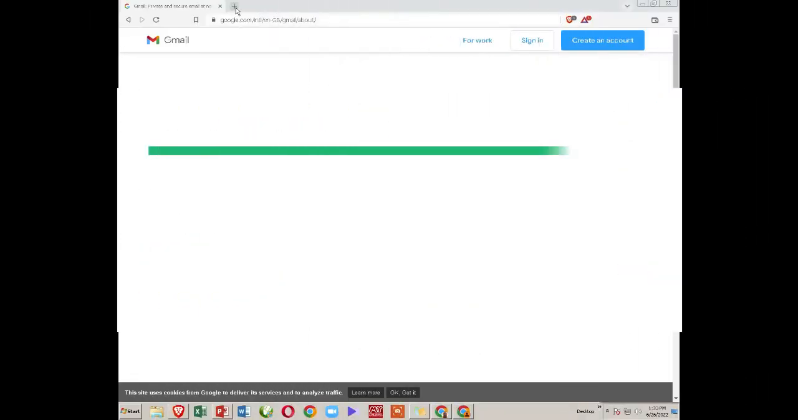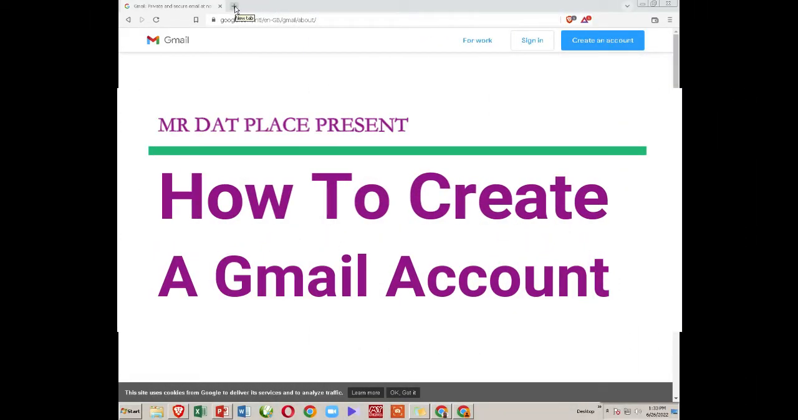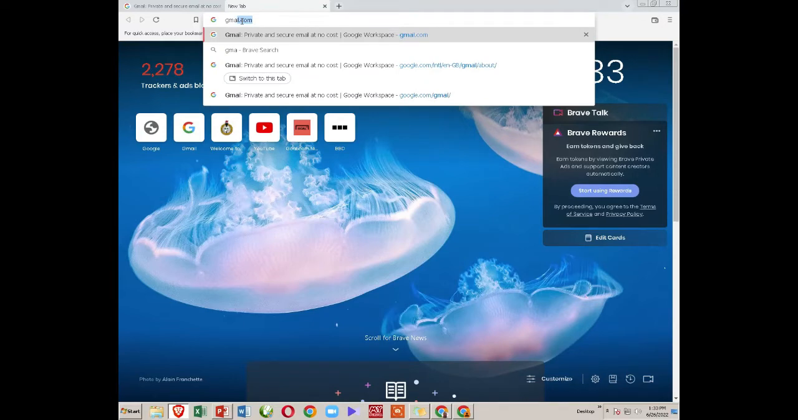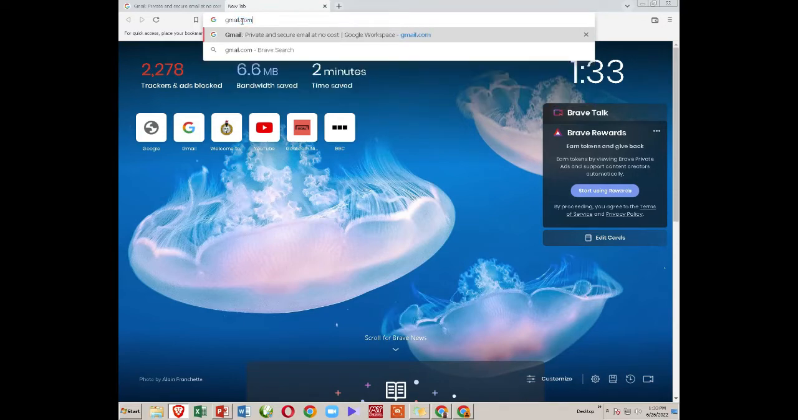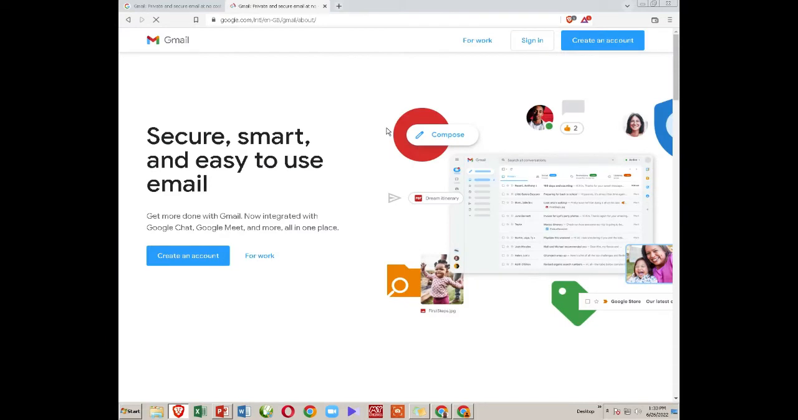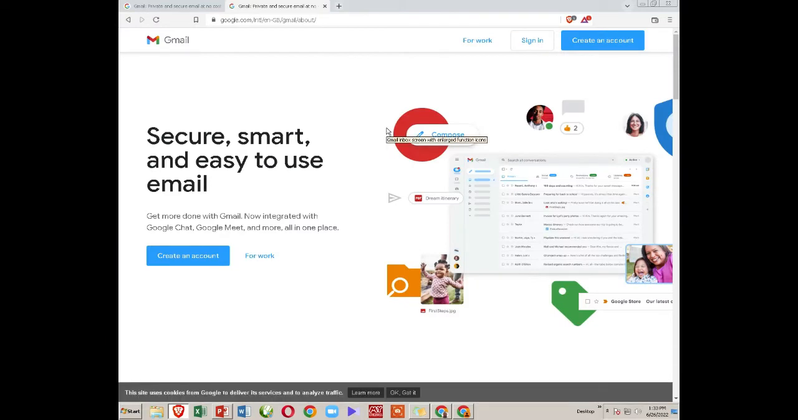What I'm showing you is how to create a personal account. You open a browser and type gmail.com. Allow it to load. So it opens like this. Now you see create an account up here, this blue button. So that's what you click.